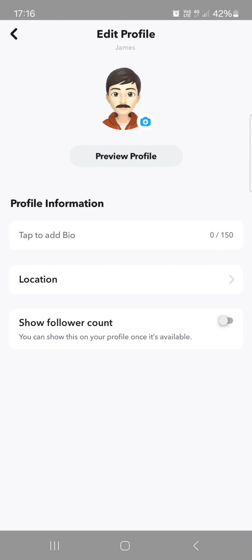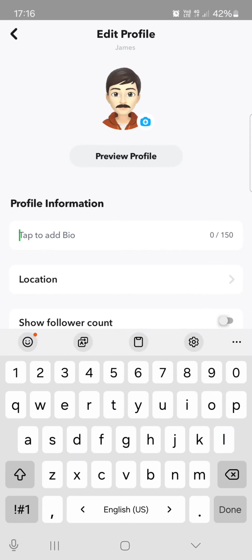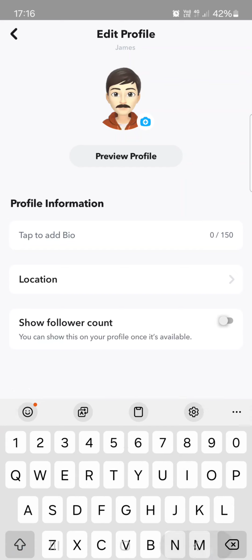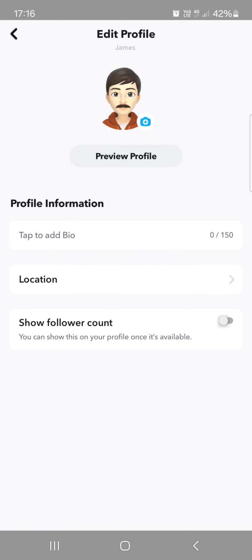And here under profile information, we can tap to add the bio where we can write just something about ourselves, and after we are done we can just exit this menu, and it is going to save it, and then we will have the bio visible to people who check out our profile.